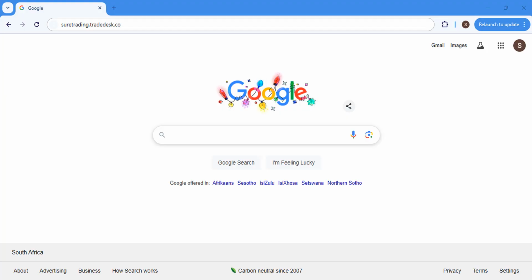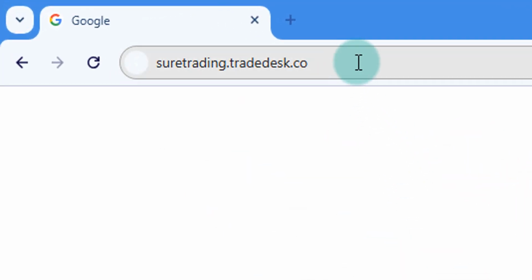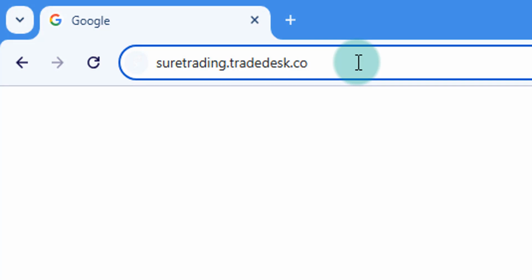Hi traders, in this tutorial I'm going to be showing you how to deposit or withdraw funds from your Velocity Trader account using Trade Desk. Firstly, open a browser and then navigate to suretrading.tradedesk.co.